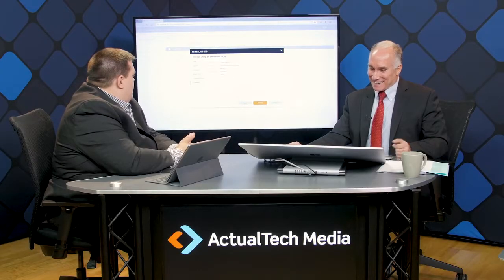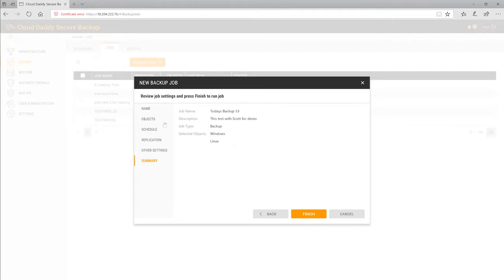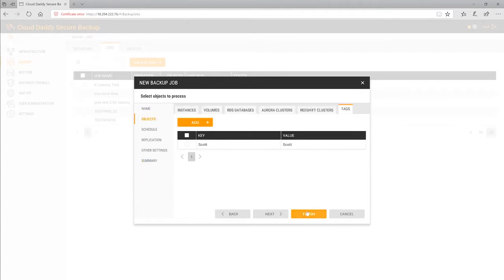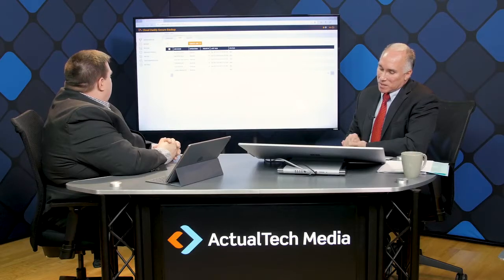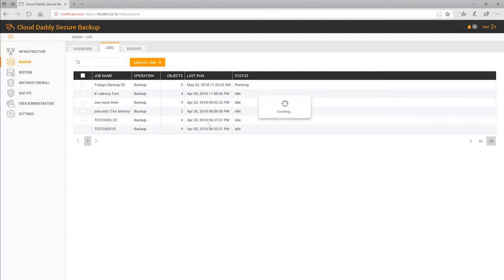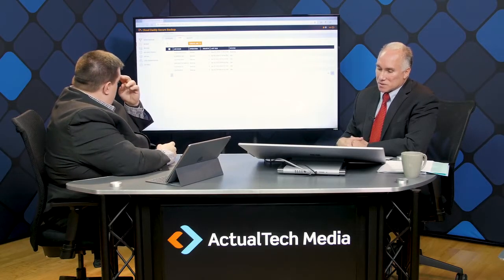Exactly. And then you have a summary of what's going on. I can go back and review anything that I've set here, and then I can just click next or finish. And when I click finish, it gets added to the queue and it runs. So we'll see it pop up here in just a second. And there it is, it's running. And if you remember, I selected several objects. It wasn't just a single object. It wasn't just a single instance, but it also included a volume, for example.